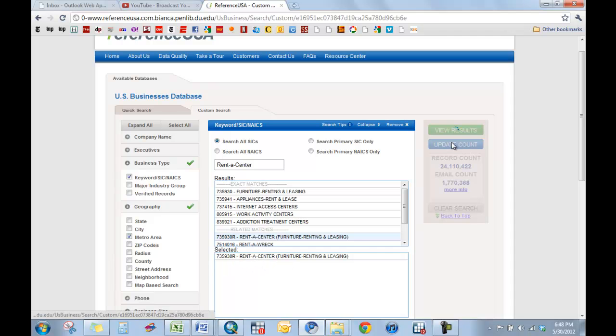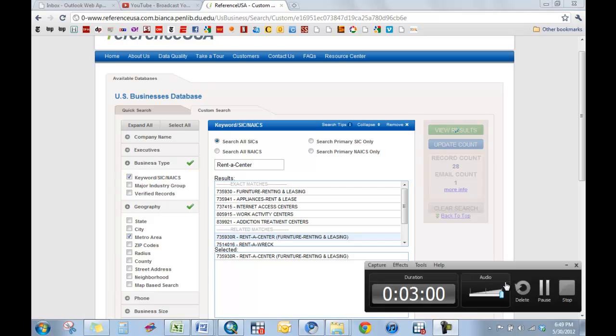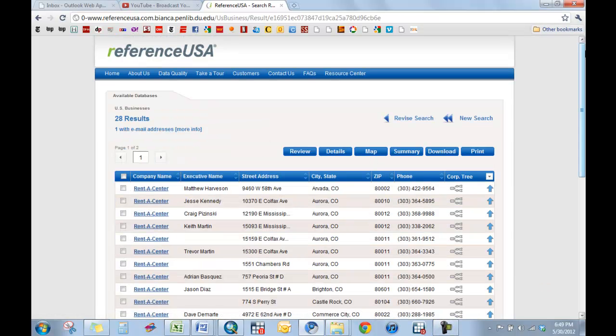You can go ahead and do the update count to see where we're at. And you can ignore the email count, just focus on the record count. And there's 28 Rent-A-Centers in the Denver metro area. So we can go ahead and click View Results. So here's all of the Rent-A-Centers, and you can see there's 2 pages.